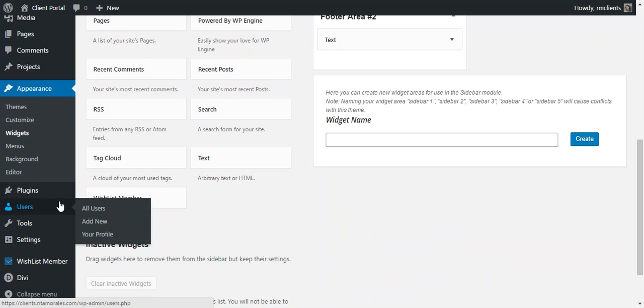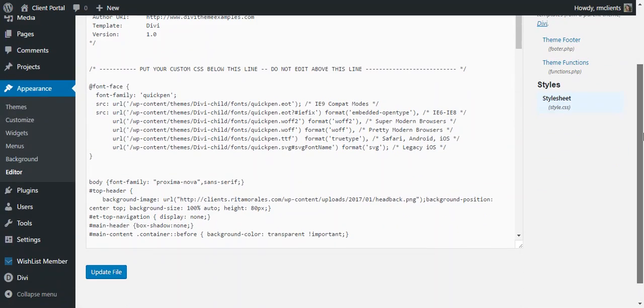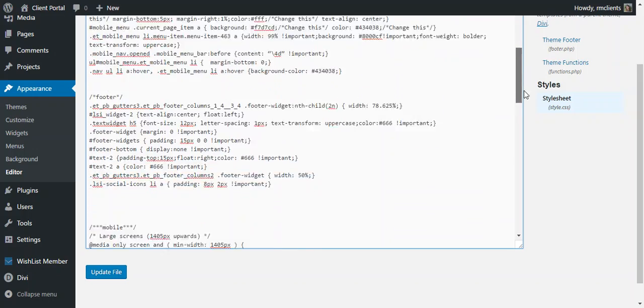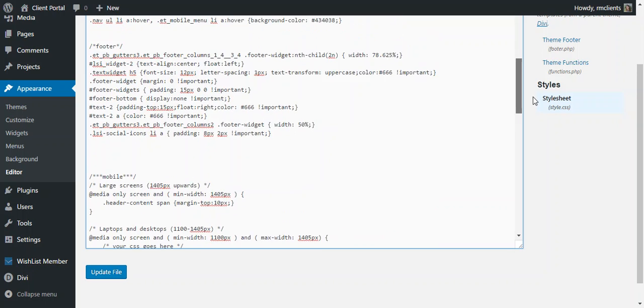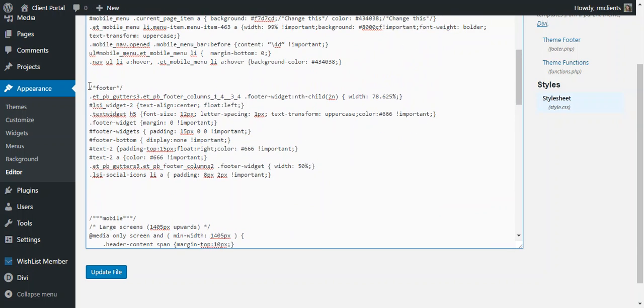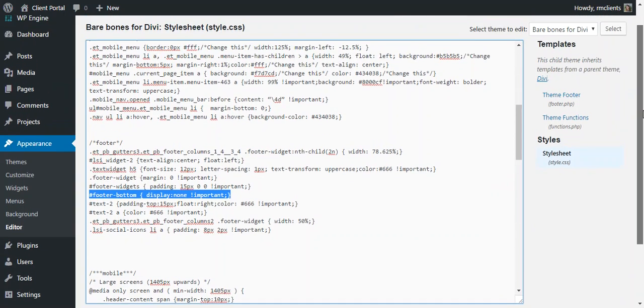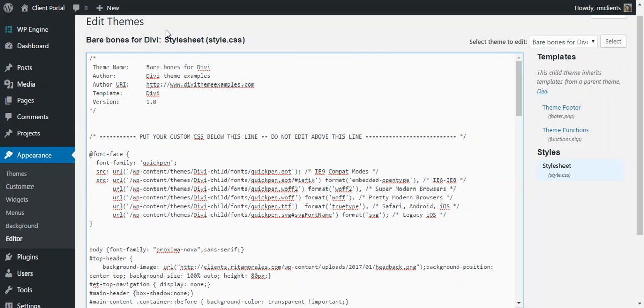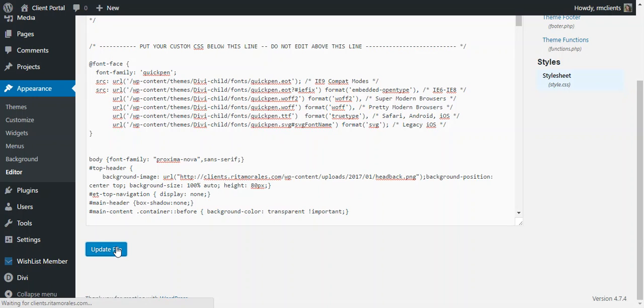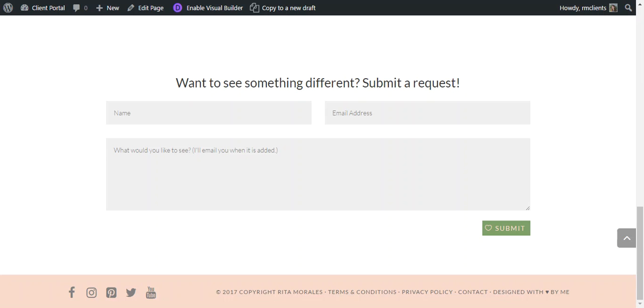Now, what might happen is there might be some extra space. So what I like to do is go to Appearance and Editor, and what I'm looking for is my footer notation that I have right here, and where it says footer bottom, display none, that is going to remove some of the padding that you have inside of the footer. So that is a really easy addition. You would just use this code and add it to the editor. Make sure you add it to the bottom. Do not add anything above this area right here. And then you would just say update file and it would make that adjustment for you.